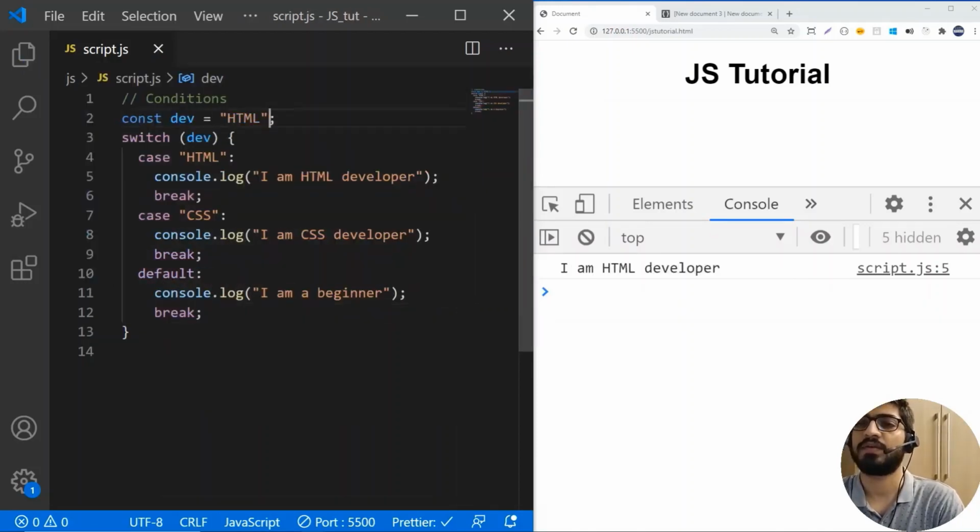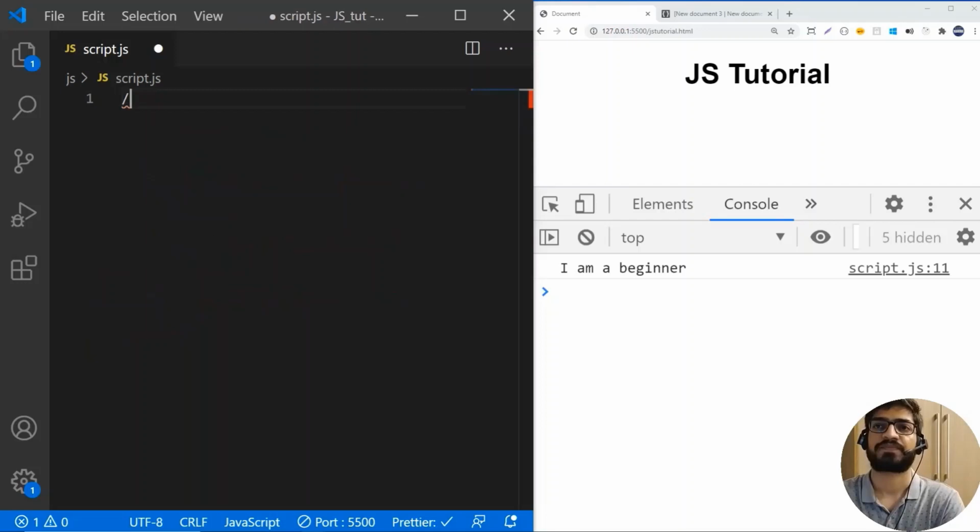All right, so now you can see we have an HTML, and this dev, we pass it in the switch and it matches this case, and that's the reason we are getting that I am an HTML developer. If I change it to CSS, it's going to give me I am a CSS developer. And let me change it to JavaScript. Then it's going to go into a default because I don't know JavaScript and I am still learning JavaScript. So I am a beginner. All right. So the next thing we are going to see are functions.